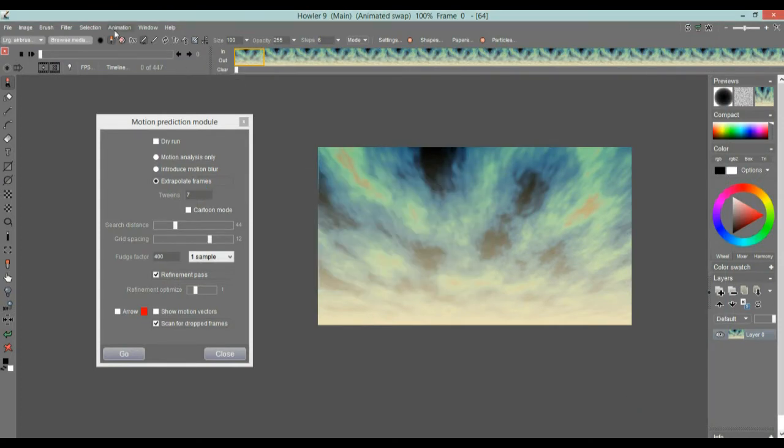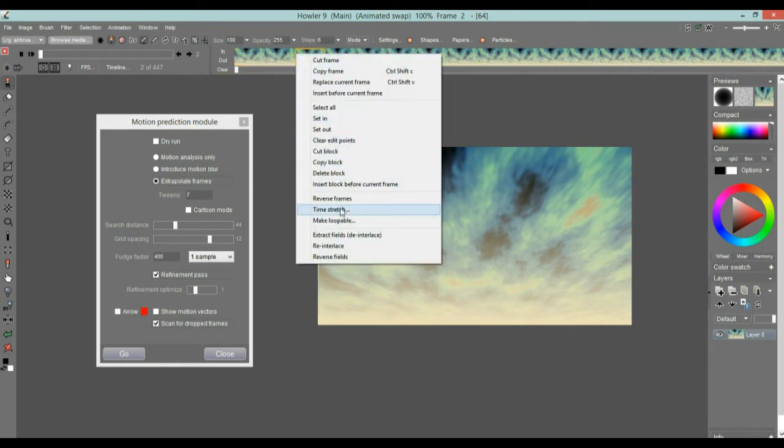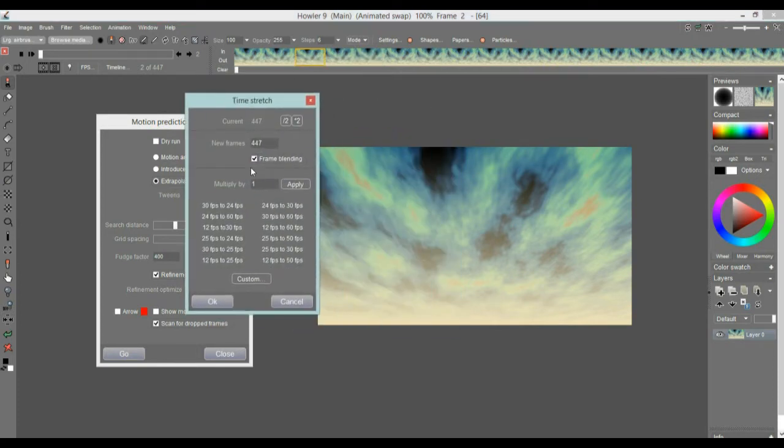Okay, so now I'm going to make it shorter. I'm right-clicking on the frames here and calling for the time stretch. That's another way to expand the animation. This time I'm stretching it backwards, meaning I'm dividing the number of frames. And I'll divide by 2 or even by 3. Let's see, initially it was 447 frames. Let's say I want 120 or 123 there. And make sure we do a frame blending.